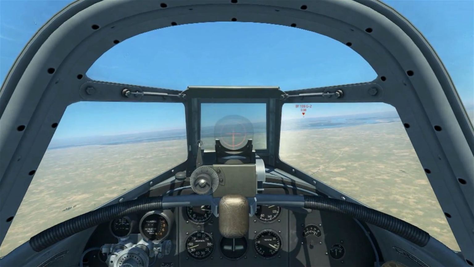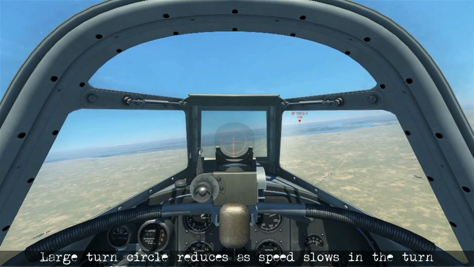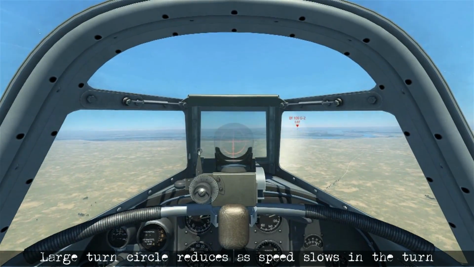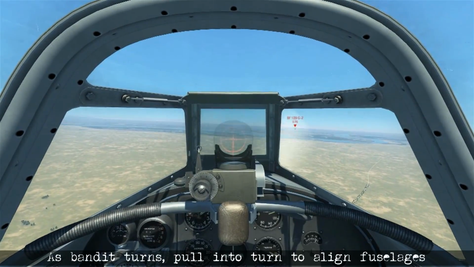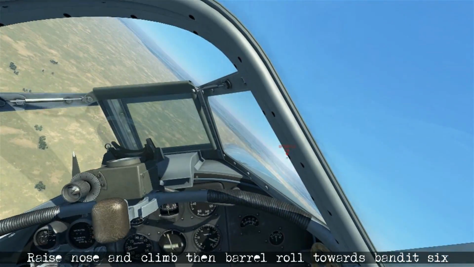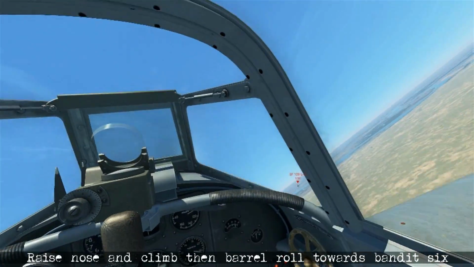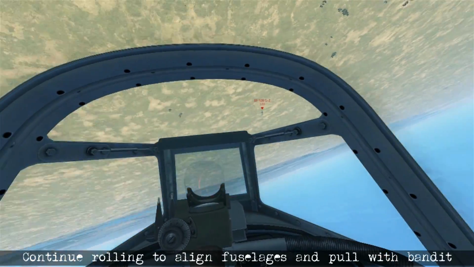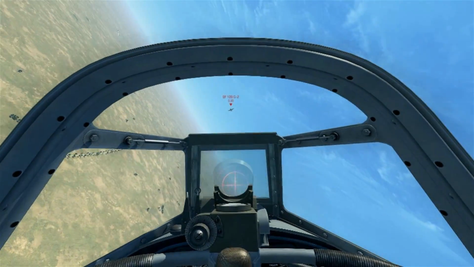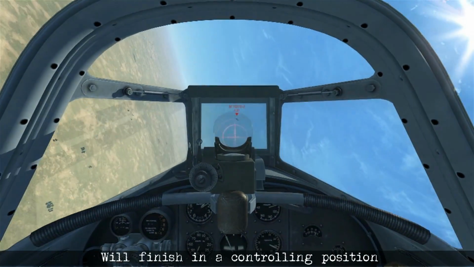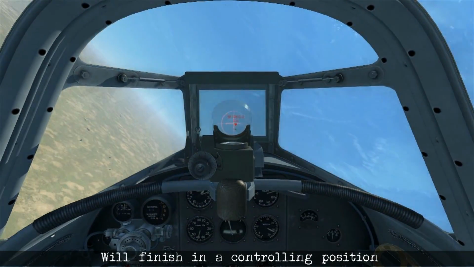So in this, we're going to be high speed and the bandit's going to be high speed. So initially the turn circle is going to be pretty large. Now as the bandit begins his turn, we're going to align our fuselages by turning with him, then pulling the nose up. Begin barrel roll towards the bandit at 6 o'clock. Continue the roll till the fuselages align, then we begin our pull down. So here we're left in an offensive lag pursuit position, and we can transition into a gunned attack.